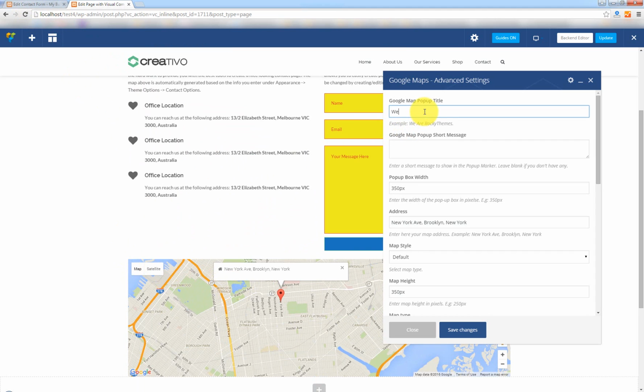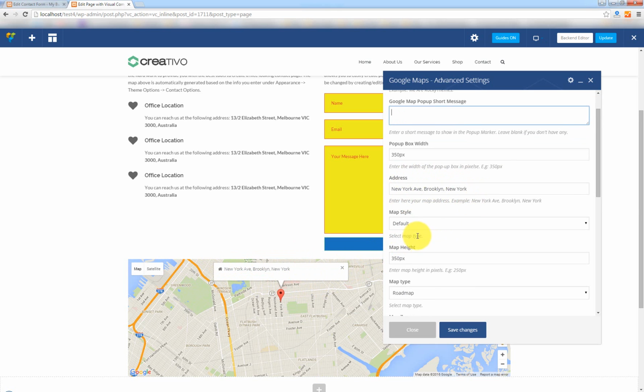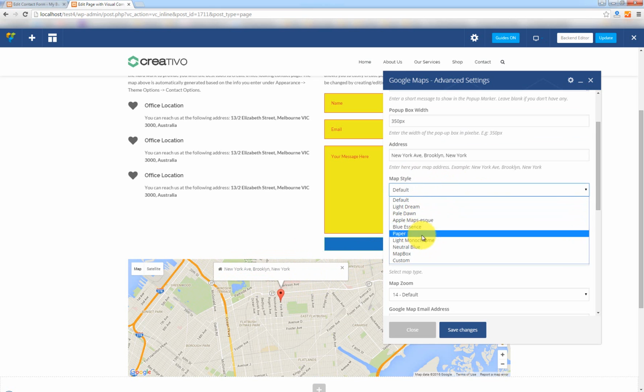So you can still enter your title here, short message. You can use box width. This option here actually controls the width of this pop-up box. You have the address here, the map style. Again, you can select the same layouts that you have in the contact options. Okay, I'm going to use light monochrome, save changes.